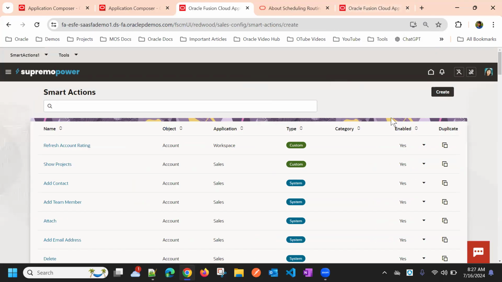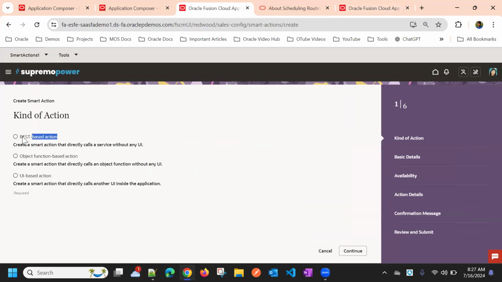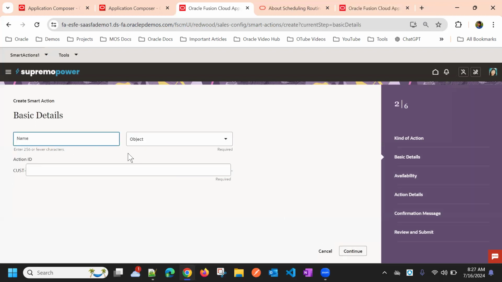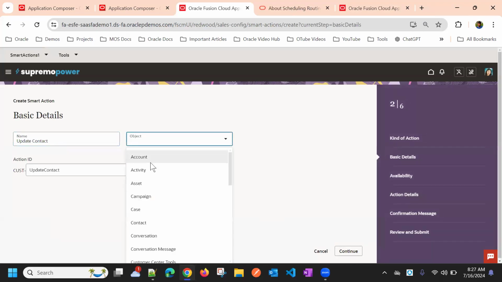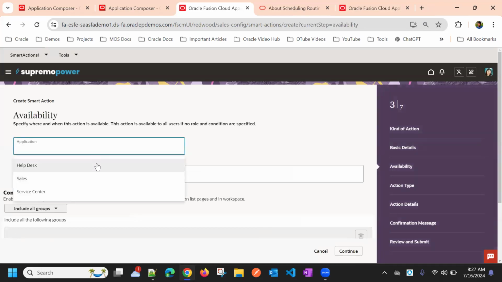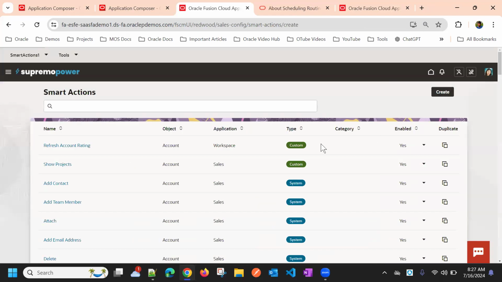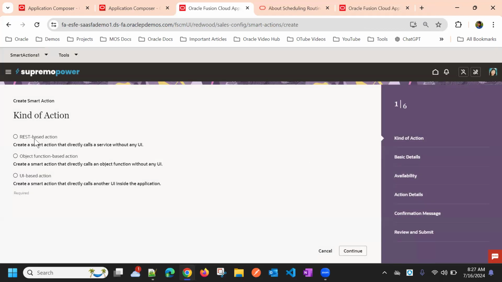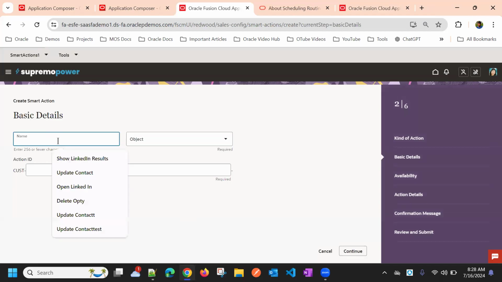So here, while creating the smart action, if you choose any smart action, mostly if you choose UI based, then you might not be able to see it here in application. This will come only for these three applications: help desk, sales, service center. But if you choose the action type as REST based or object function based, then you will see a different action type called.